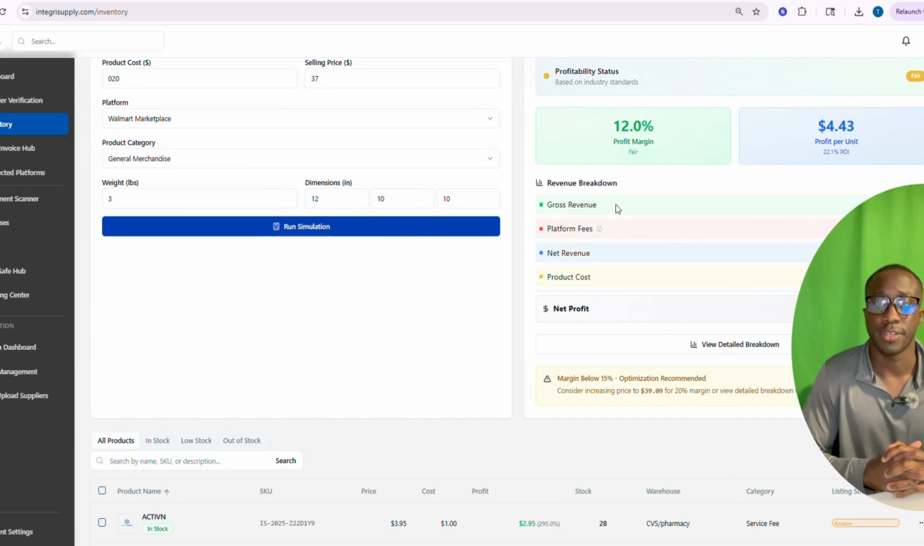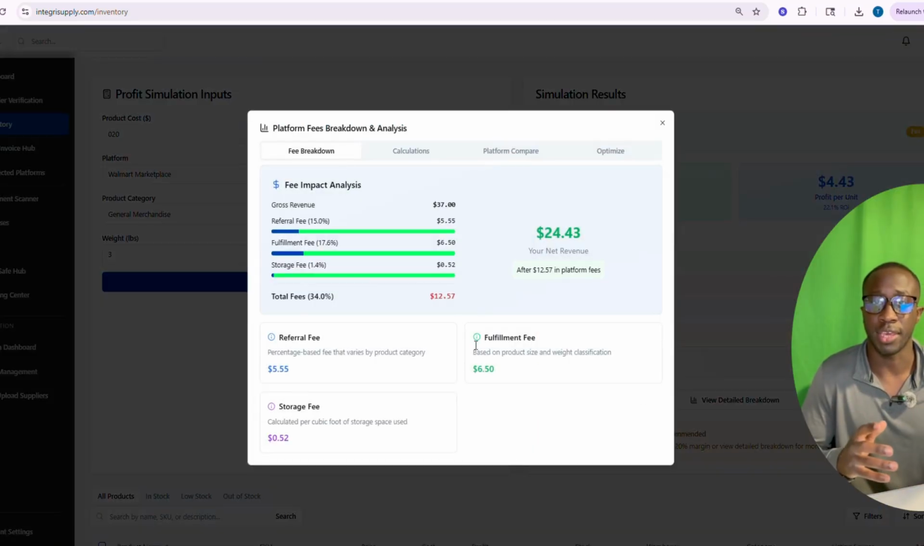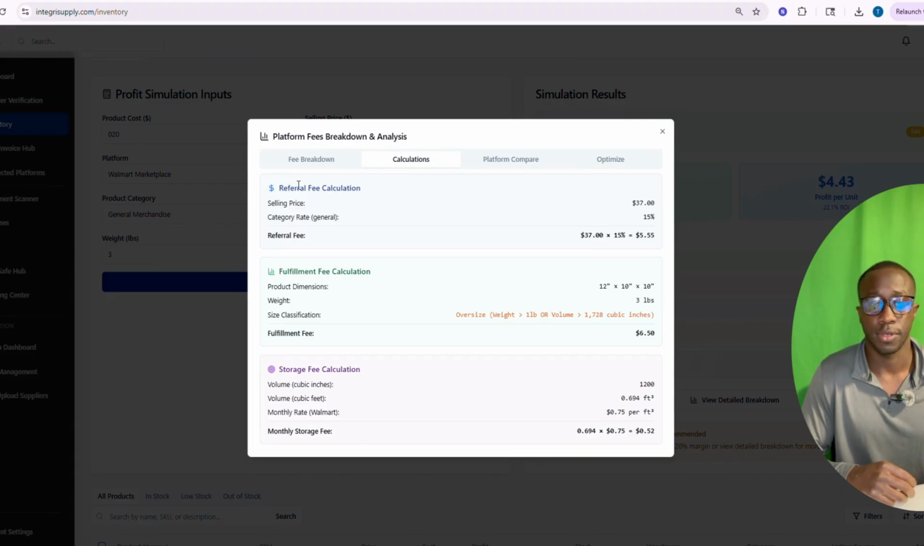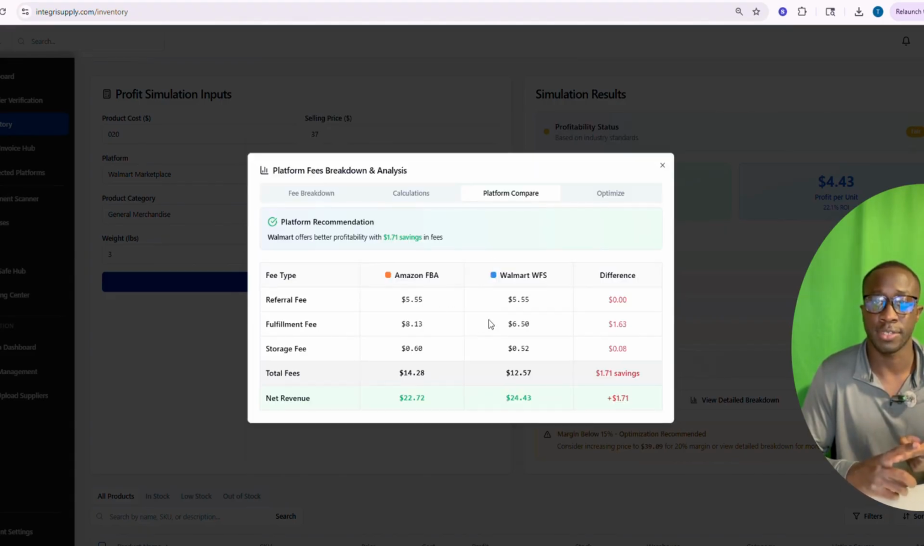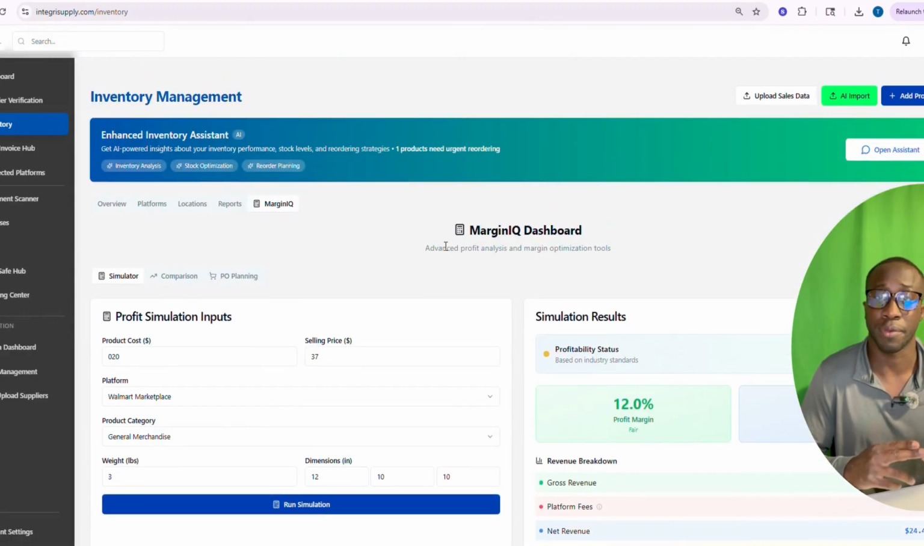So there you have it. That is IntegriSupply inventory management system. And what makes it unique is not only is it fairly easy to use, but it helps you make data-driven decisions. It helps you avoid stockouts. It helps you avoid overselling, and it helps you avoid poor inventory management decisions.